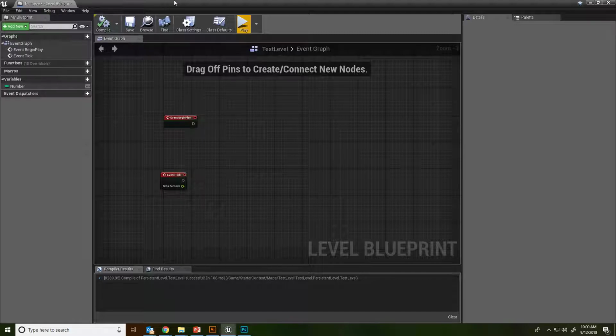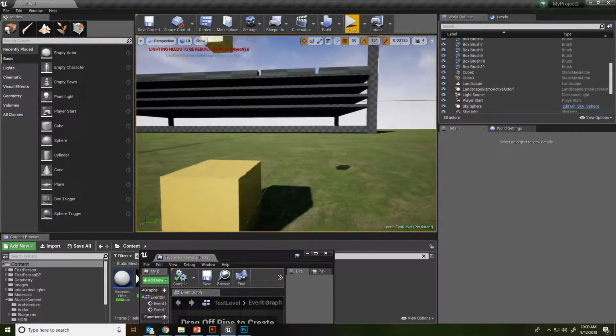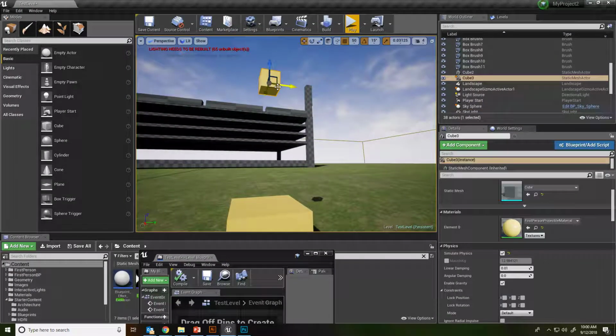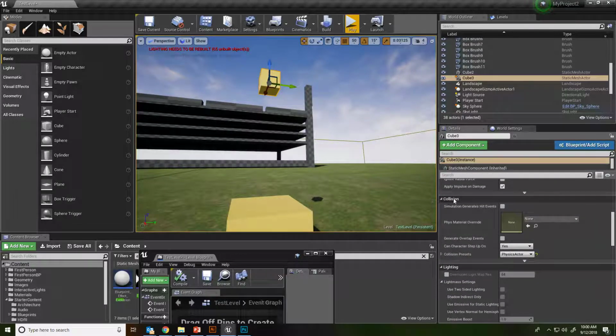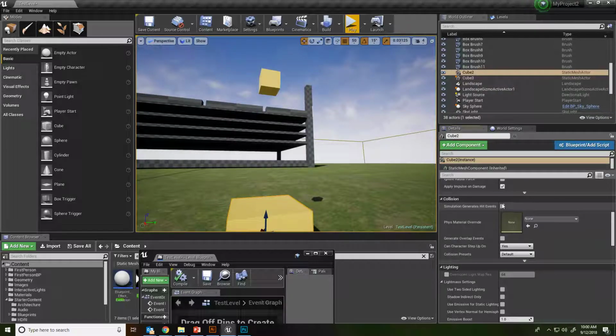and compile. Okay. So what we're going to do is get this cube right here to touch this cube, and have something happen. In order to do that, the first thing we need to do is turn on collision. Under collision, we need to say, hey, this simulation is going to generate a hit event, which means these guys are going to hit each other and something can happen. Otherwise, if this is unchecked, even if I had a hit event, it would not register when they hit each other. I need to do that to both cubes.